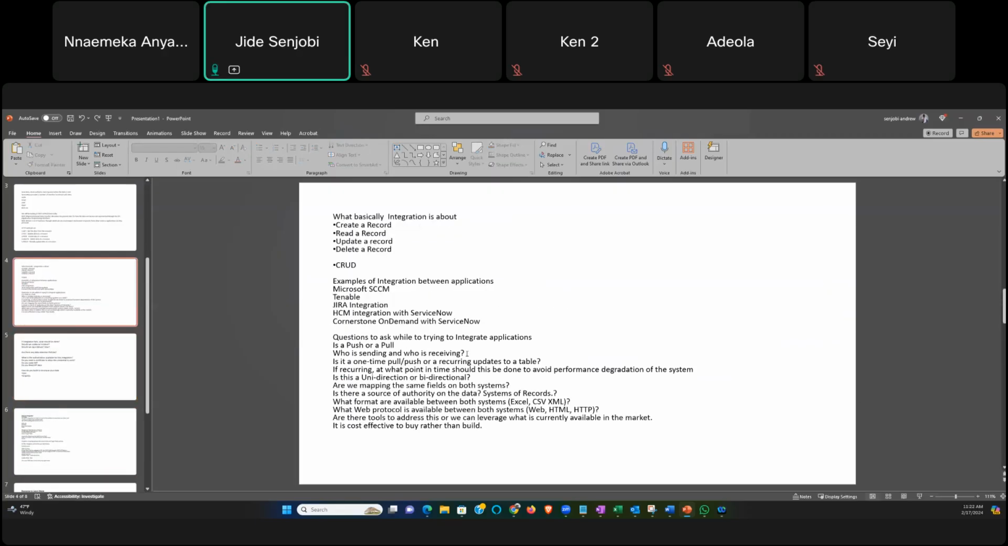Now, moving forward, there are some things that we need to understand whenever we're trying to do integration. There are some questions that need to be asked while trying to integrate applications. If you're really interested and want to dive into it, we should have in mind that these are the questions that I've highlighted. Is it a push or a pull?